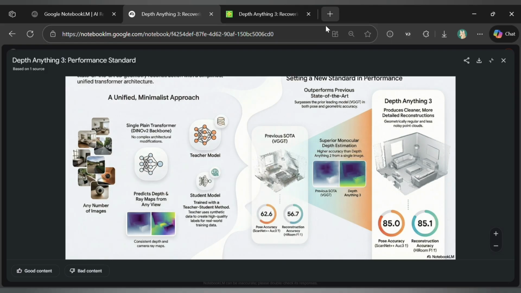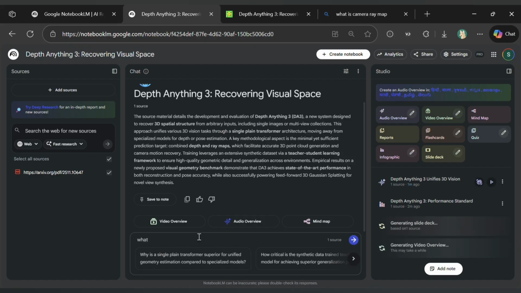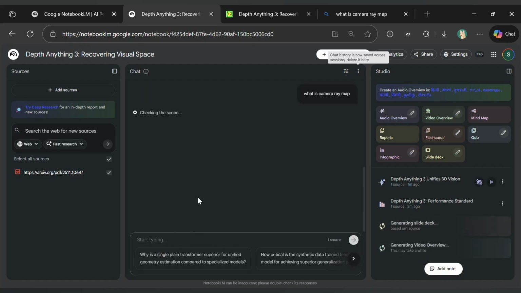What is a camera ray map? Let's understand this. Can't we ask questions? Here is the option. What is camera ray map? Let's see what it will give. Okay, our podcast is ready.